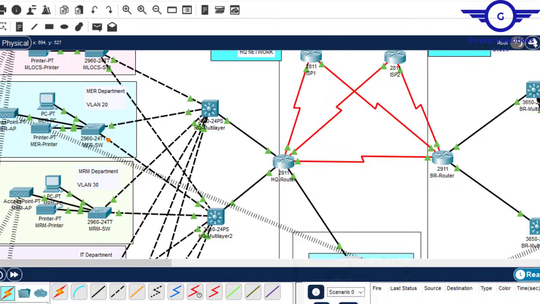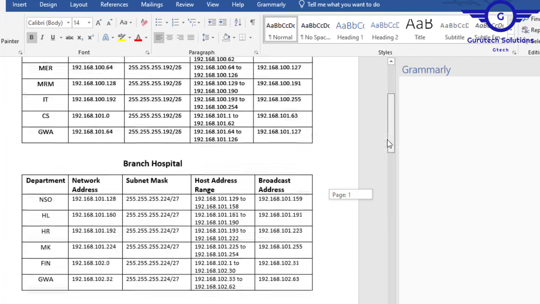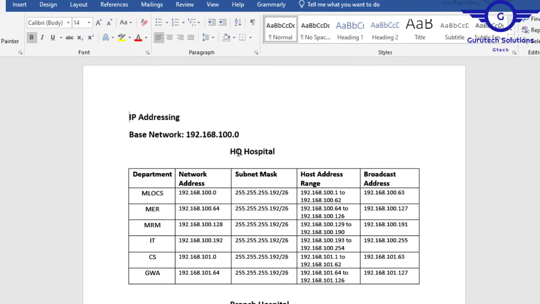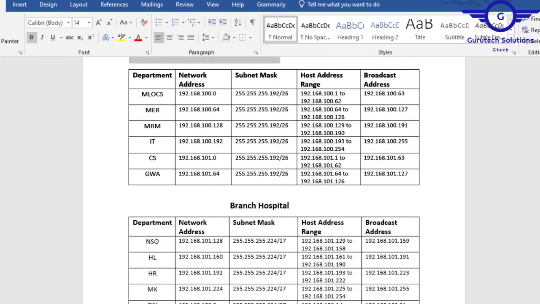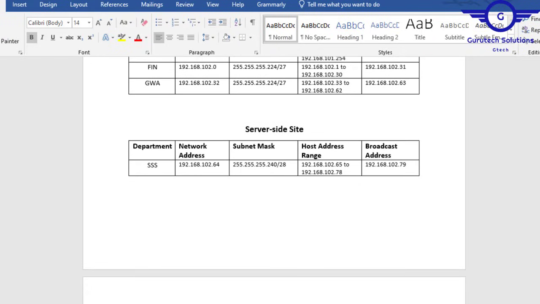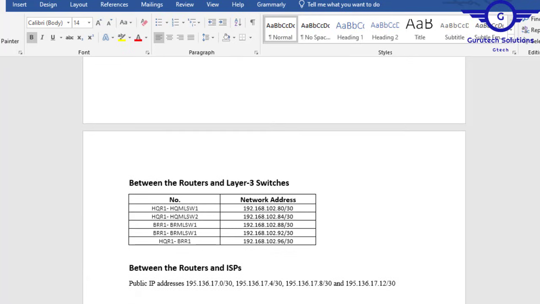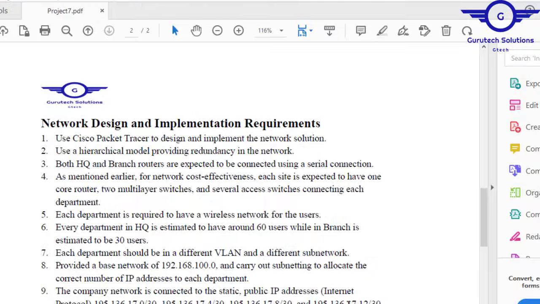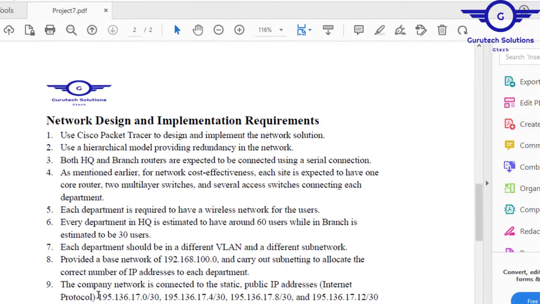I'll just open it. So this is our addressing table that we have already designed. As you can see, on the HQ network, how many departments did we have? Six of them, and each department has a network. The branch hospital is also the same, six departments. The server side is the same, one department. And the network between the layer 3 switches and the routers is also here, plus the network between the routers and the ISPs.